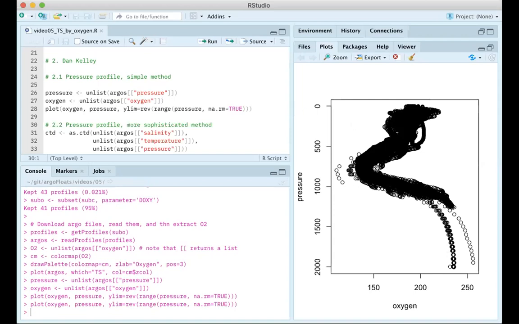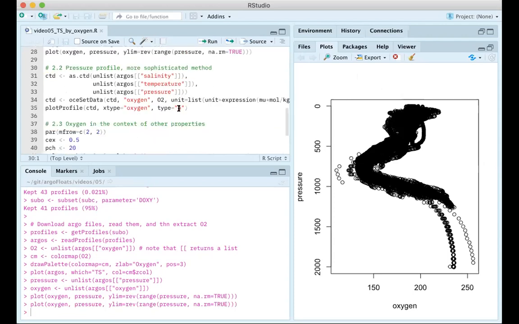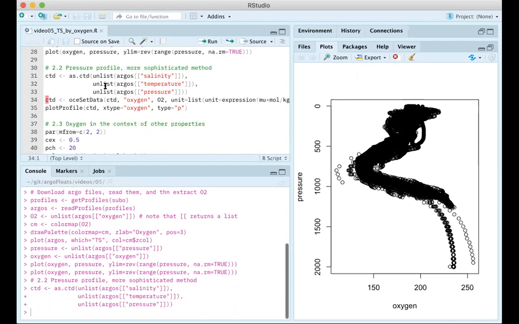Okay, so now this is sort of a profile, but in oceanography, profiles are meant to have the label here at the top. It should say oxygen at the top, and the axis should be at the top too. And I can show you how to do that. I'll do this a little bit quickly. I'm making a CTD object, and the arguments for a CTD object would be something like this. Maybe I will run them, and you'll see what happens.